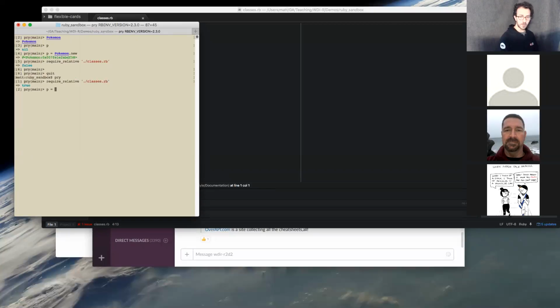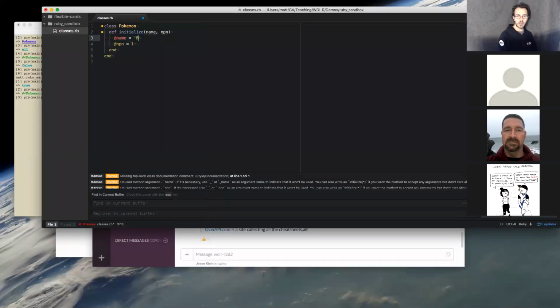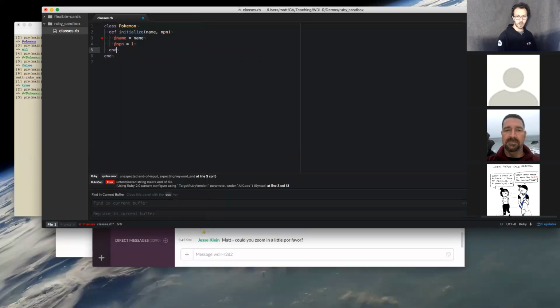Okay, so if I say p equals Pokemon.new, it creates a Pokemon whose instance variable name is equal to Bulbasaur and whose instance variable of NPN is equal to 1. Where did I find those things? In the initialize method, where I set the initial values of those properties. Okay, but what if I want to be able to customize it? Well, fortunately, the initialize method can take arguments. So I can pass in name and NPN. And these will get handed to the initialize method by .new.